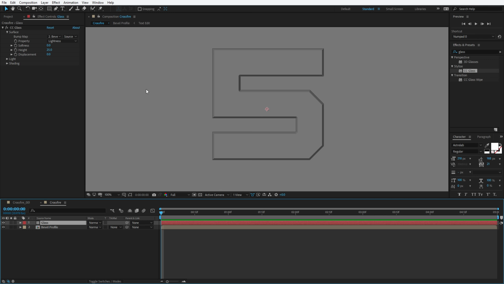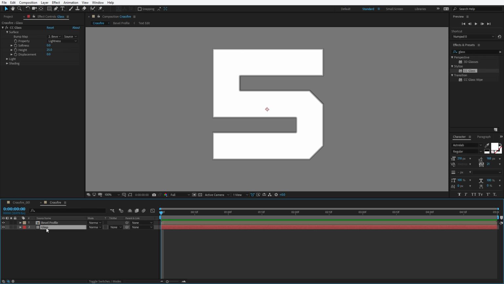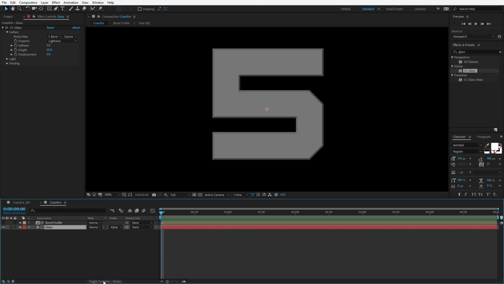Now, in order to get our transparency back, let's put the glass layer below the bevel profile. And then we'll set the track matte to alpha matte. You can toggle the switches here.